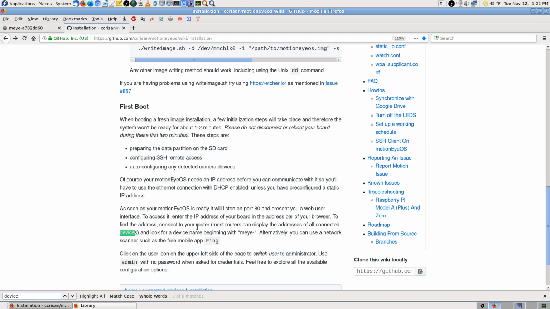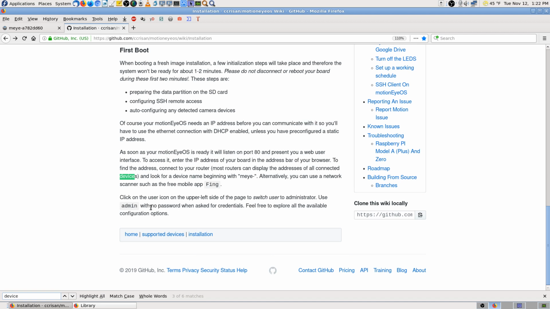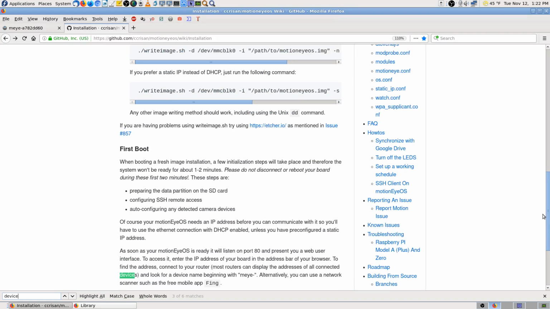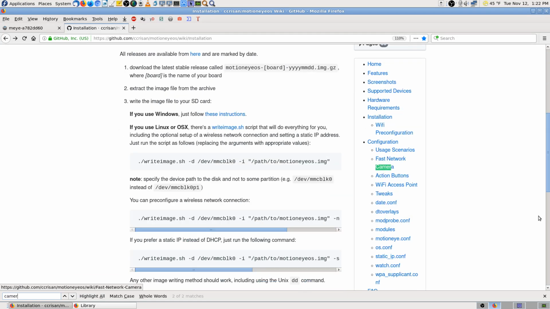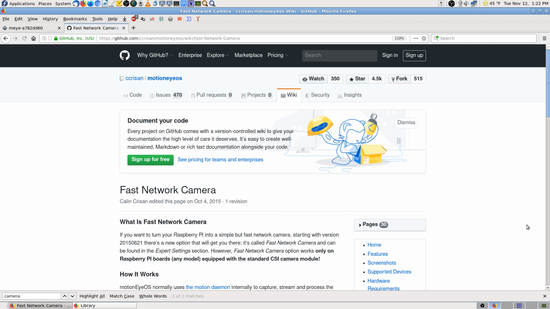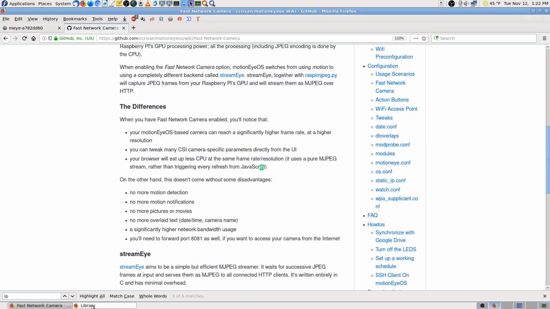Listen on port 80 to access the enter IP address of your board. To find the address, connect to your router. Yes, I know. It's just telling you how to find your IP address. Okay. Well, let me go back to that page. There's only one other page here in these instructions that, oops, went too fast.